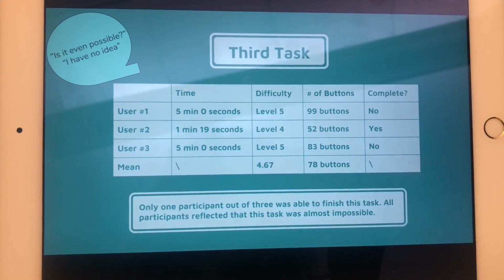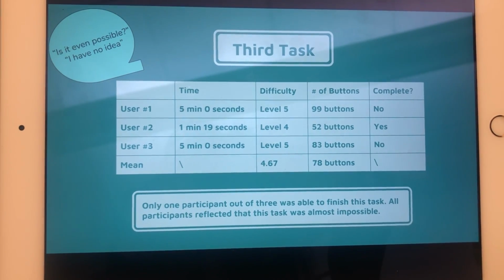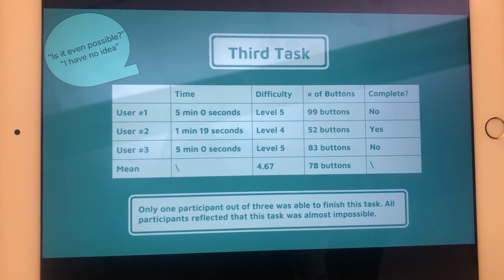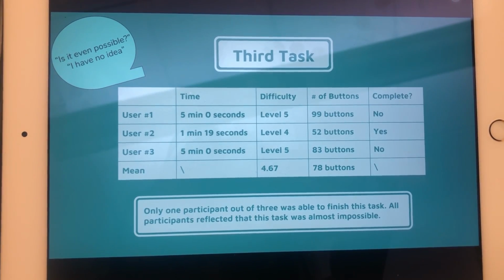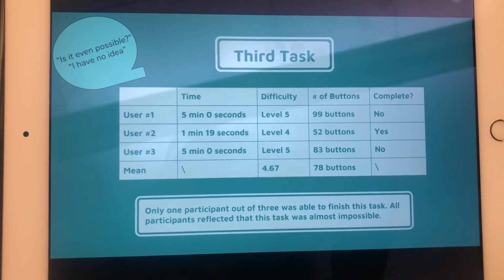And the third task, 2 people could not complete it, and the average difficulty level was 4.67. And this was a very, very difficult task for all of the users.